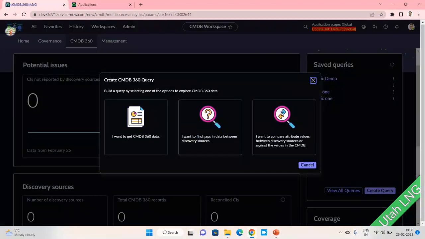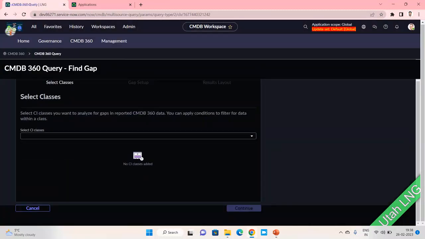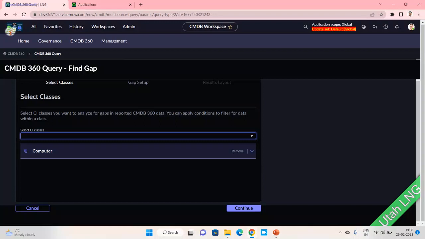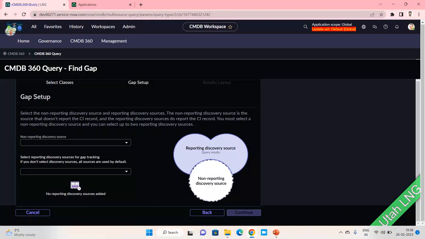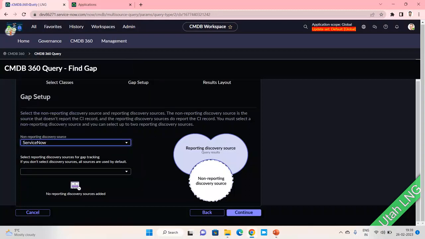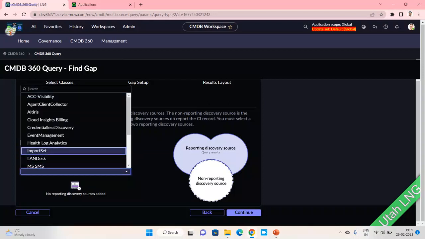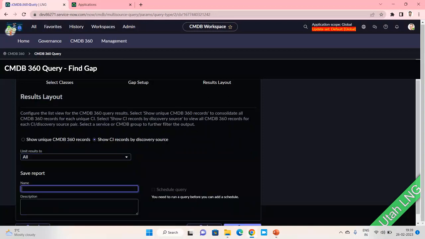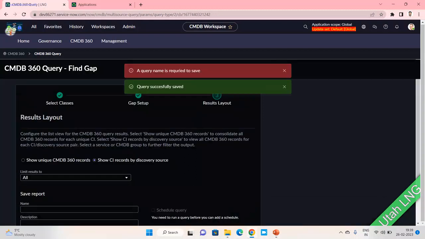Another part, the second thing, if you want to go for the gaps between the discovery sources, let's say I have two different sources. I want to understand the gap on which part. Let's say I want to go on the computer. I like this option which is given by ServiceNow in the natural language processing. Loving it. And in this way you can do your part. Non-reporting discovery sources, let me say it's ServiceNow, and select reporting discovery sources. From where you're getting the reports here, I can say from the import set. So continue. Results, again in the same manner you can do, and click on continue here and save.